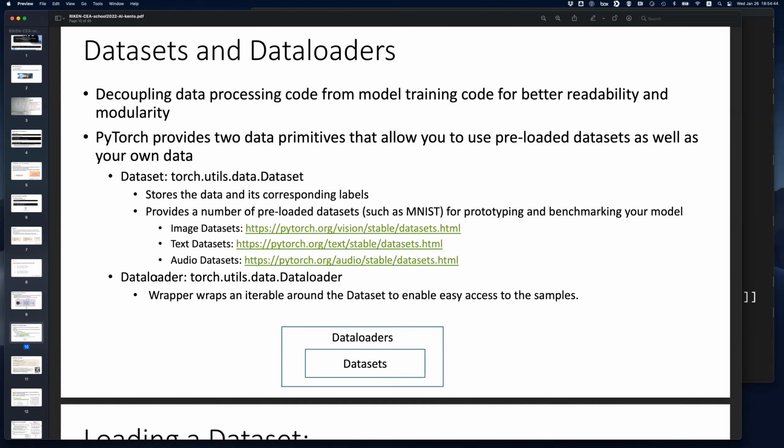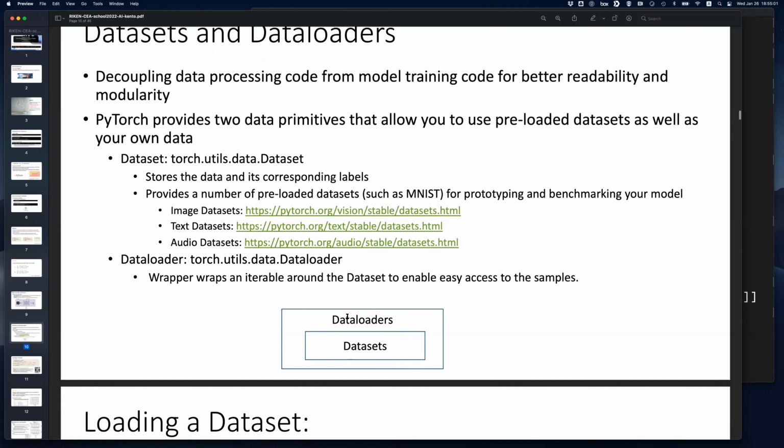And you will also need to use a data loader. This is a wrapper which wraps an iterable data structure to enable easy access to samples. So the relationship between dataset and data loader is something like that: you get a dataset and then you wrap the dataset with the data loader. Then you iterate over this data loader to get training data in a for loop.